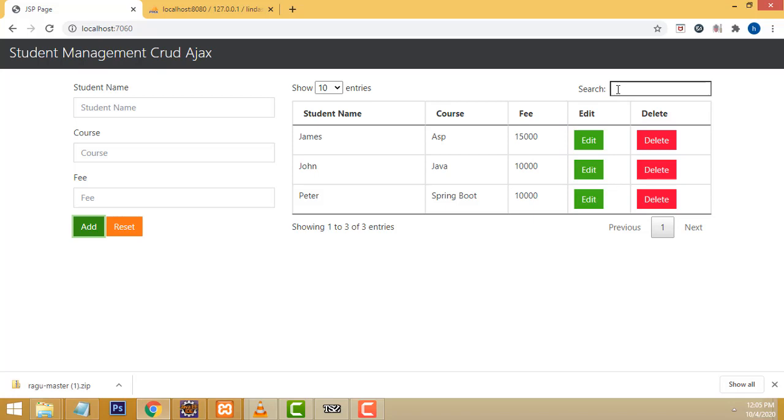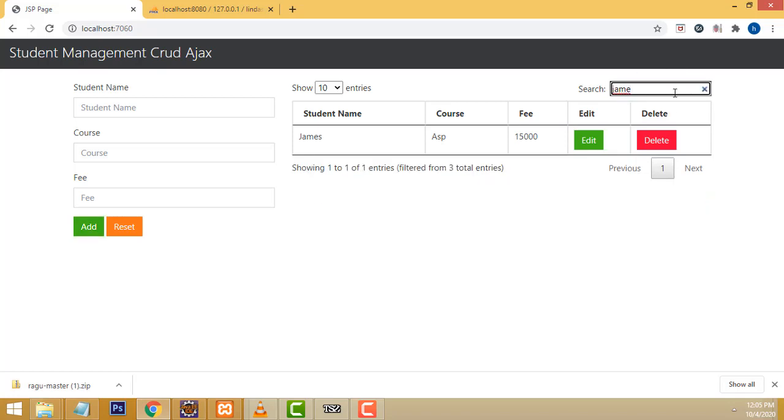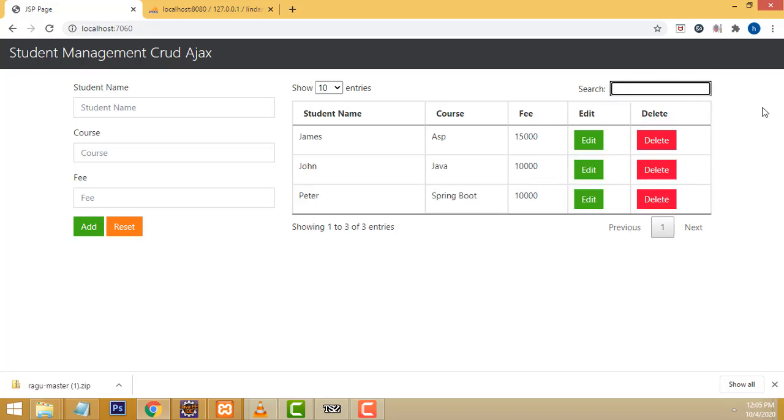We have a search also here. If you want to look for only James, this simple filtering option is available. This comes by default with the data table, so you don't need to worry about that. Now let's get back to our code.